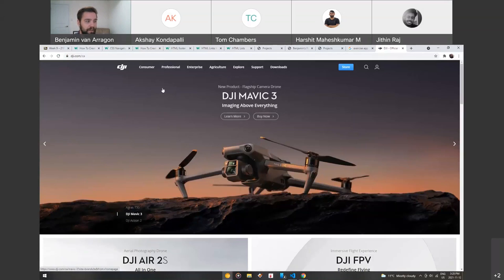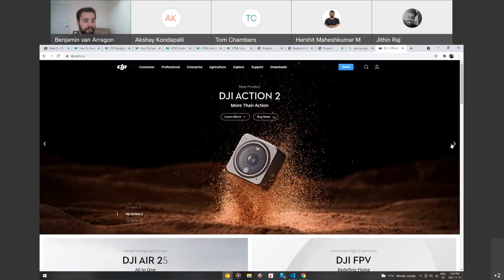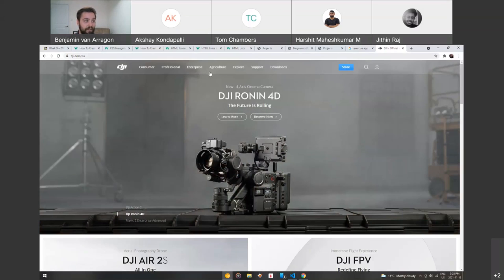Here's a big header, right? And they've got a big header banner with their new DJI Mavic 3 that they just released. It's got two cameras. There you go. And they've obviously made an image carousel as the background of their header. A lot of companies do this.